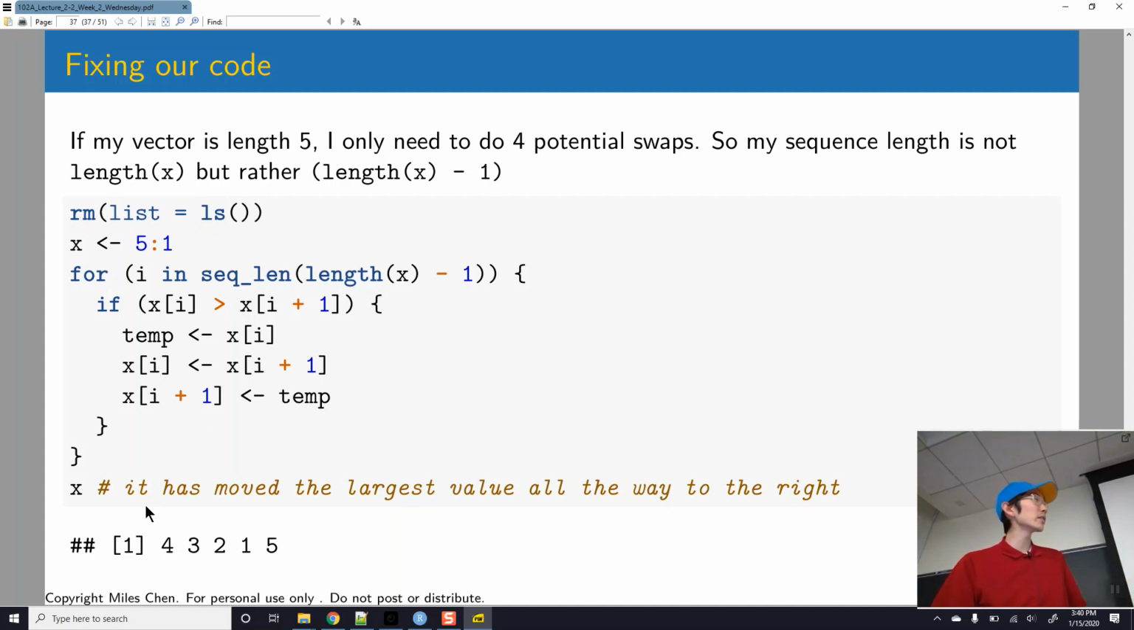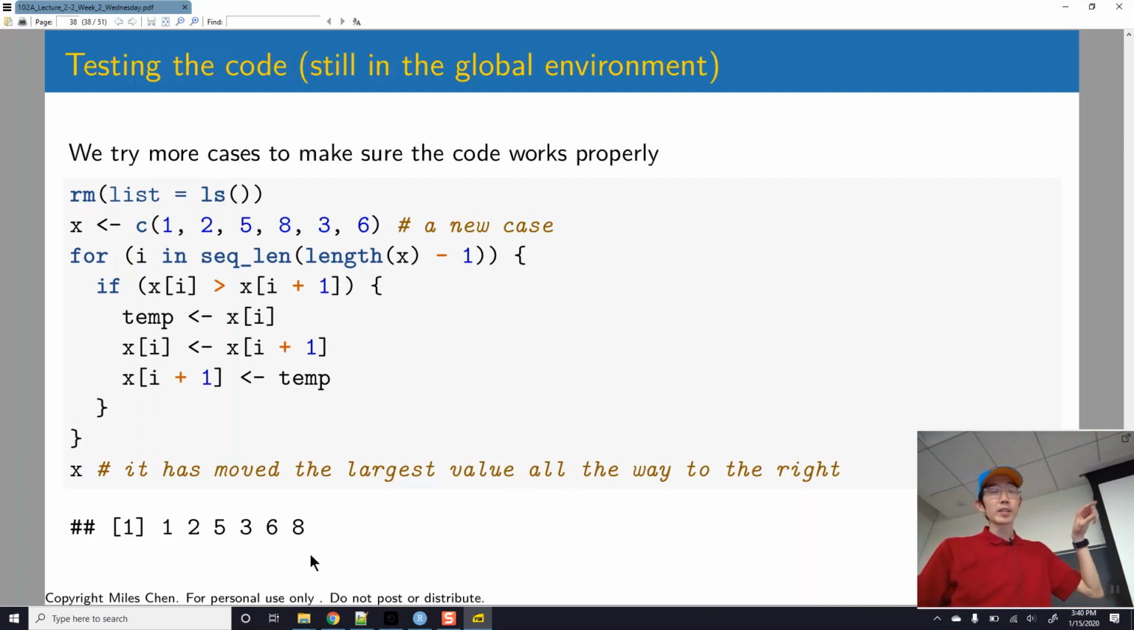And I run this on the vector 5, 4, 3, 2, 1, and indeed, it moved the value 5 all the way to the right. And that's what I want. This was the first sweep. The first sweep just takes the largest value and pushes it all the way to the right. Anytime you get something working, run another test case to make sure it is actually working. So here I create another test case, 1, 2, 5, 8, 3, 6. What we want to see when I run through this exact same code is that the largest value gets pushed all the way to the right.